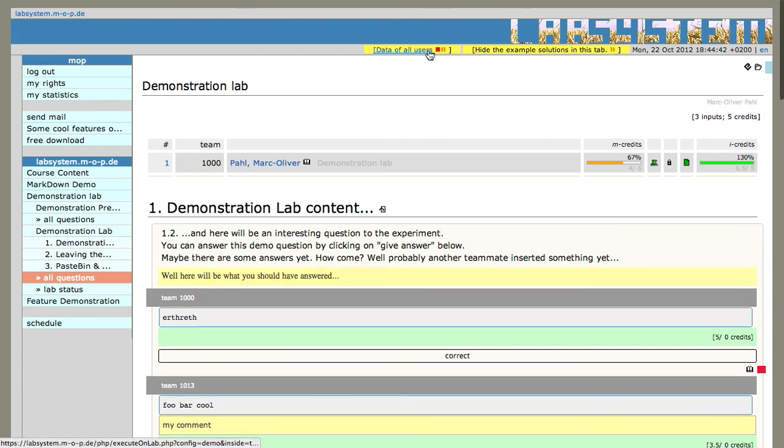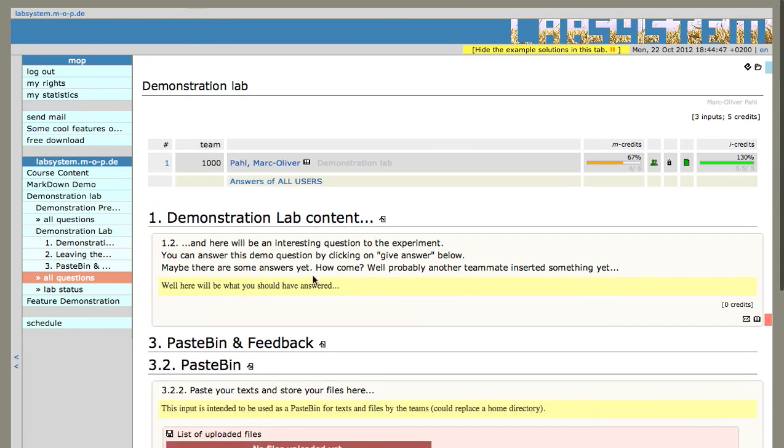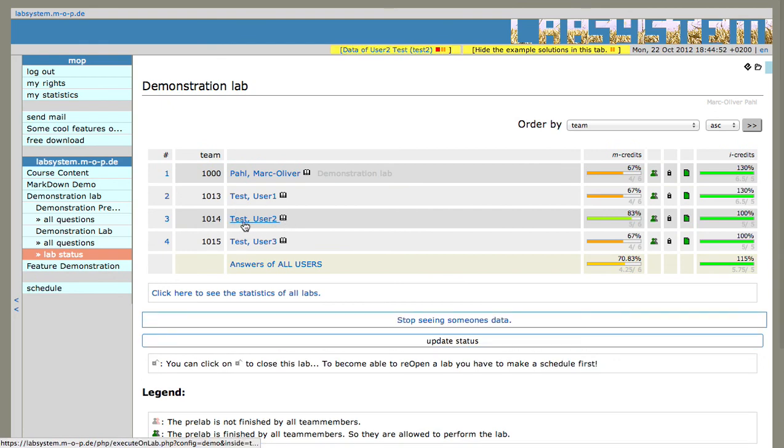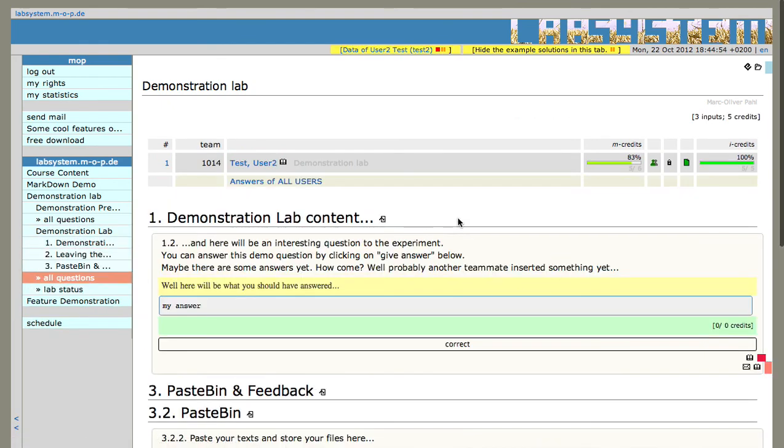Okay, if you don't want to see the answers of a user anymore, just click here, and then you don't see the answers anymore. You can also select a certain user you want to correct, like this, and then you just see the answers of this user, and then you also see the status of this user up here. So this is basically the perspective of the user, plus you have the possibility to correct here.